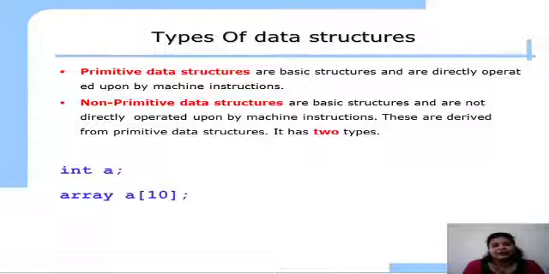See the example. You can write int a because integer is a primitive data structure. The machine does understand the integer. But take the non-primitive data structure, array. Can you define the array like this: declare the array a of 10? Is it correct? No, you cannot declare an array like this, array name a of 10.